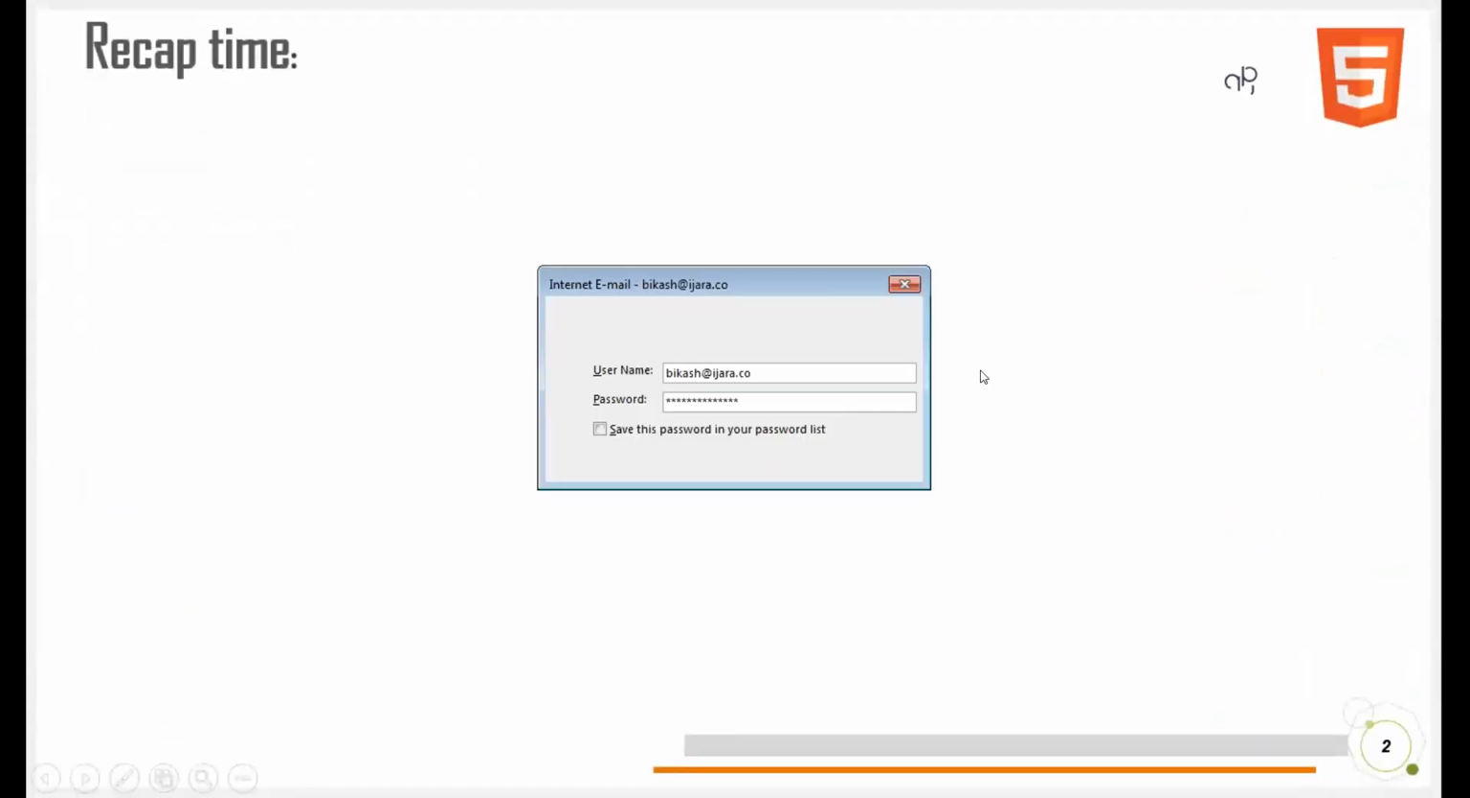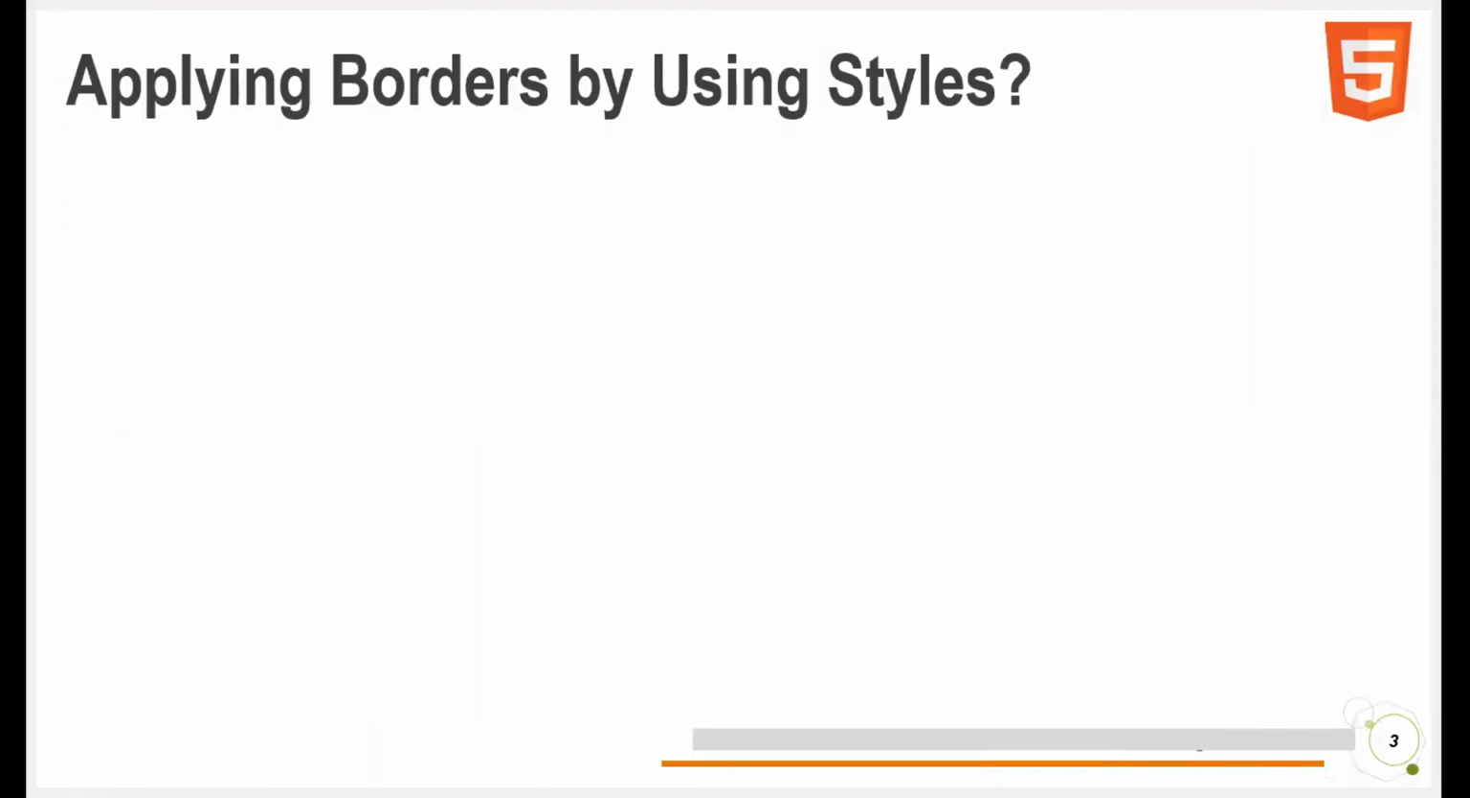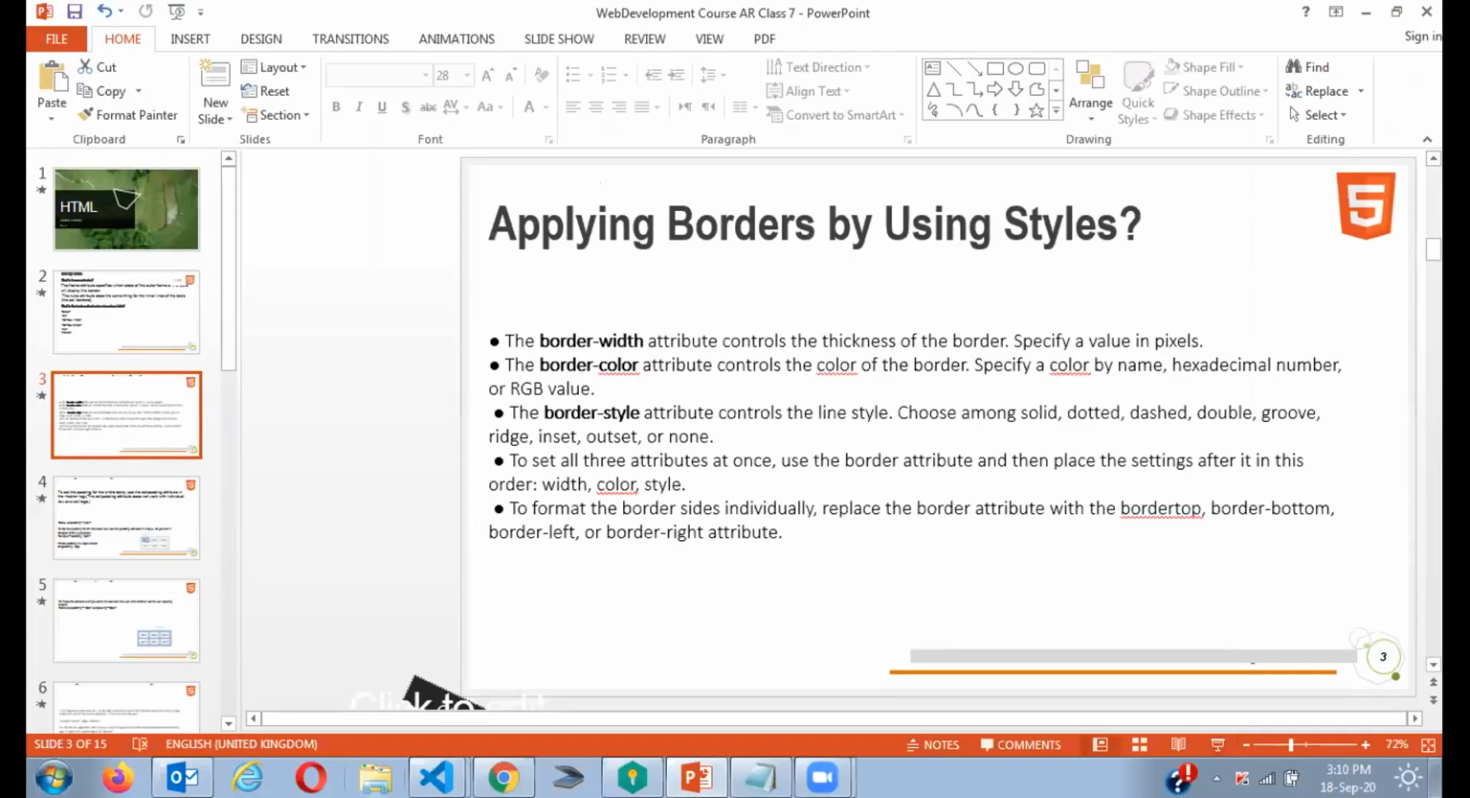So, last time we missed some chapters. We had shortage of time, so we missed some stuff. So we were learning about tables, right? But now I want to teach you how to apply borders by using styles. So let me show you how you do that.